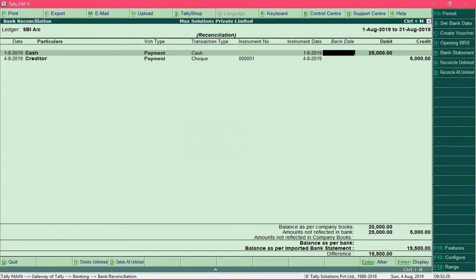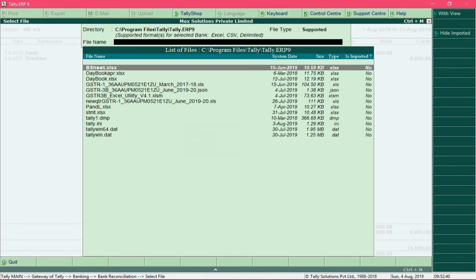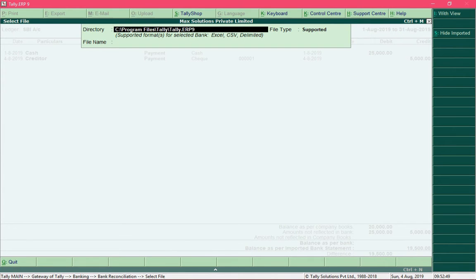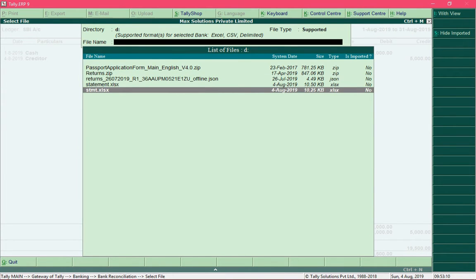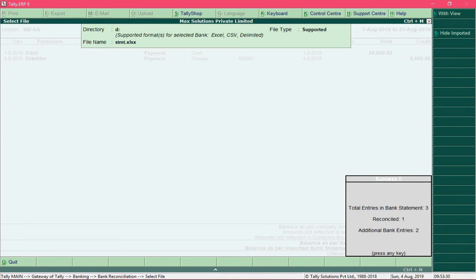Now in order to import the bank statement, you need to click on the button Bank Statement over here or press the shortcut key Alt B. And you would be prompted to select the file, and if you have downloaded the file at a different location, then you can press the backspace key and define the directory where you have stored your imported bank statement. Alright, so I have downloaded the statement file in D drive and it is over here, and I will select it now. And once the file gets imported, Tally will prompt you with how many entries the bank statement contains.